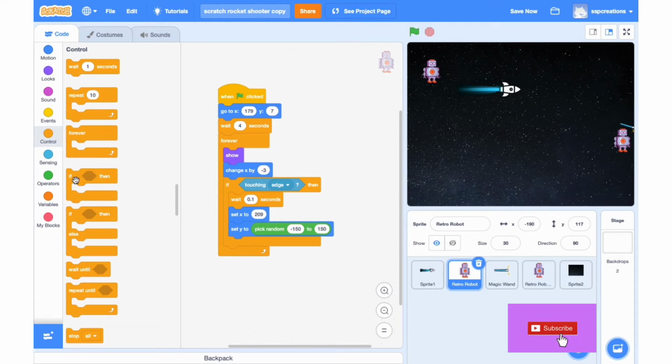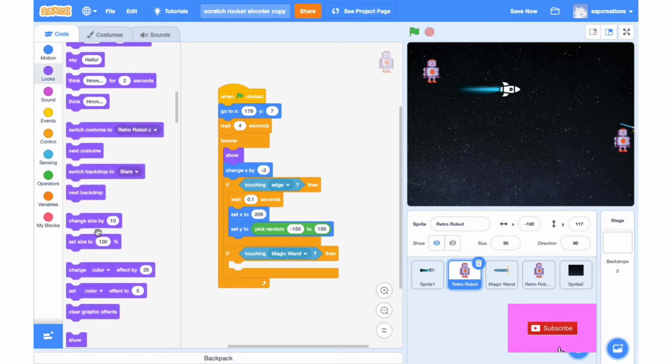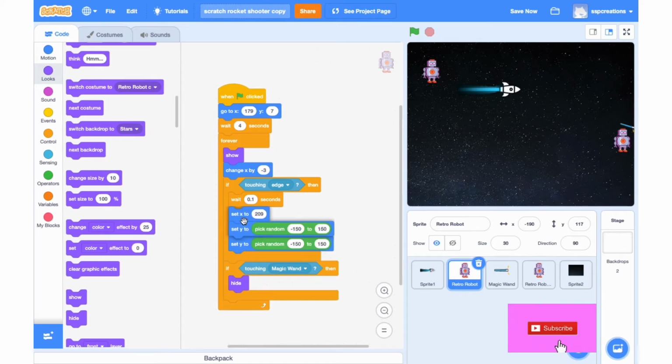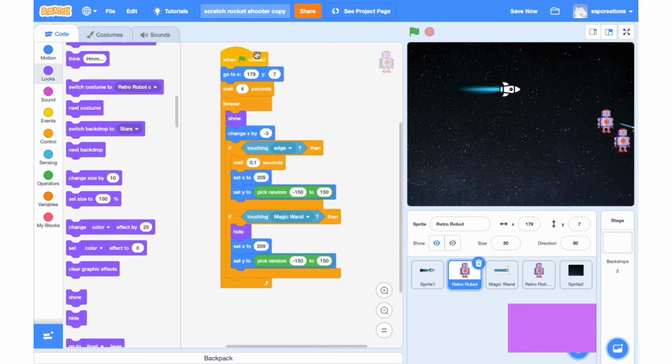If, in sensing we have touching. If touching the magic wand, this is the magic wand. If touching the bullet, then the robot needs to be destroyed, so it needs to hide. I'm copying these values. From that, the game will restart. The robot will restart.